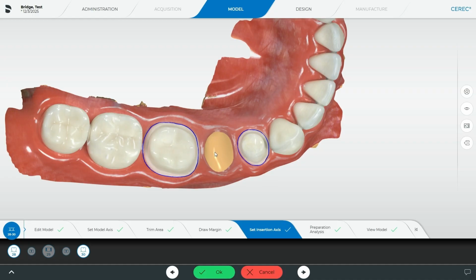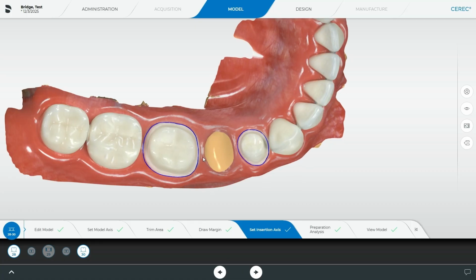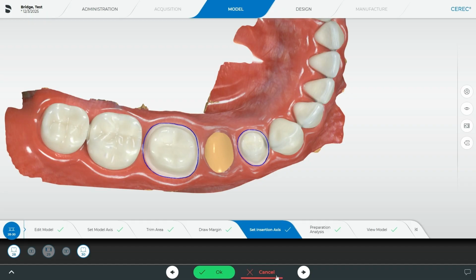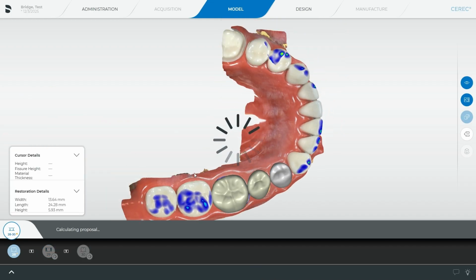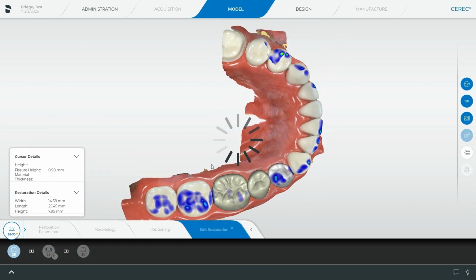I'm going to move this over just a little bit, and then you have to click OK to save the new spot. It's locked into that now. After you lock it in, you can see if there was another position you like better, and if you don't, you can hit cancel. It'll take you back to what it should be. Okay, after that, then we can push forward. It's going to take us to the proposal.